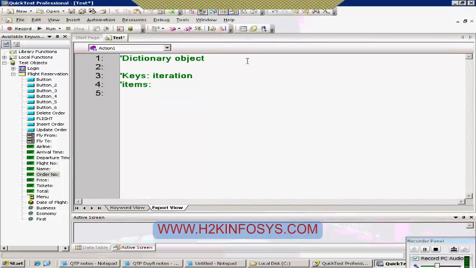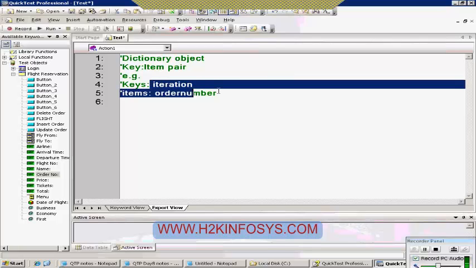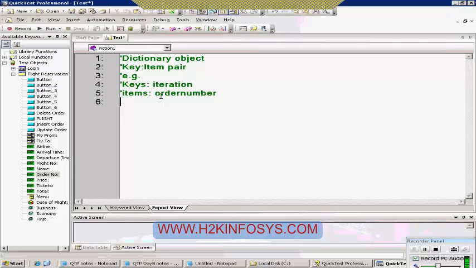Say, the order numbers. So basically the dictionary object contains the key value pair, key item pair. This is an example: you want to capture the order numbers iteration-wise, so you can create different keys: iteration 1, iteration 2, iteration 3. In iteration 1 this is the order it creates, and in iteration 2 this is the order. That way you can store the data.